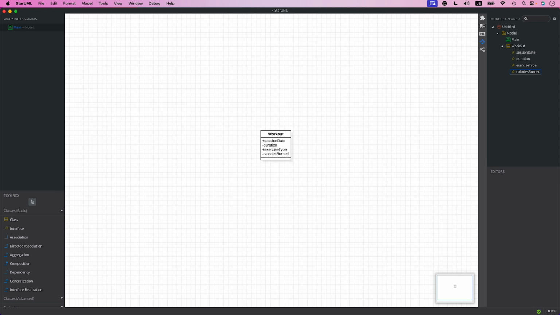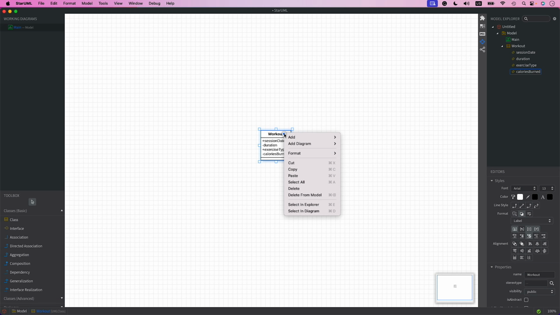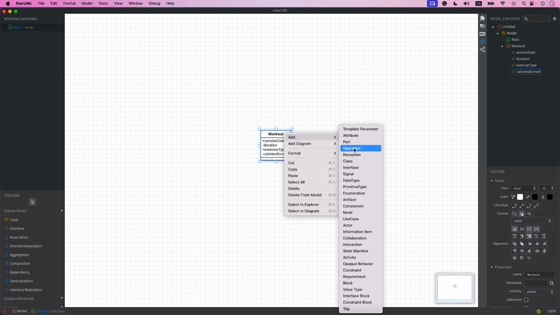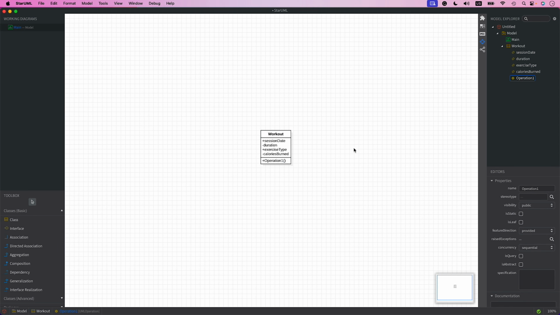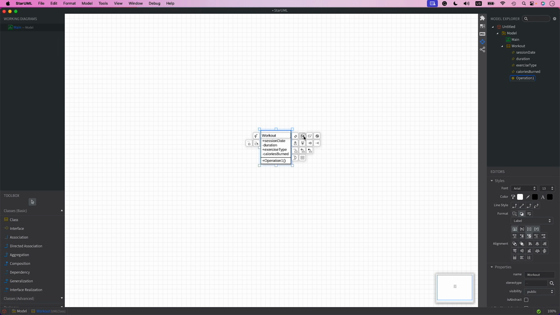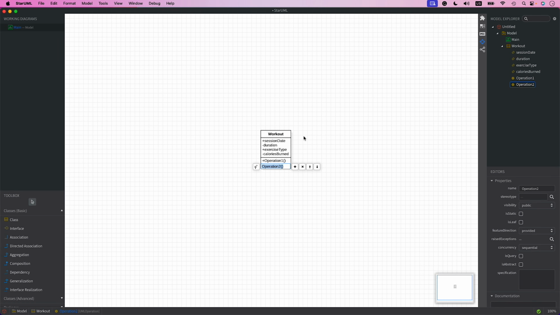For operations, the process is similar. Right-click on the class, click Add, and choose Operation. Alternatively, you could double-click the class and click the gear icon in the context menu. We'll add 3 operations: start session, end session, and calculate calories.